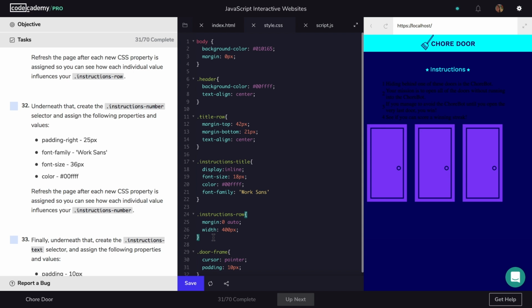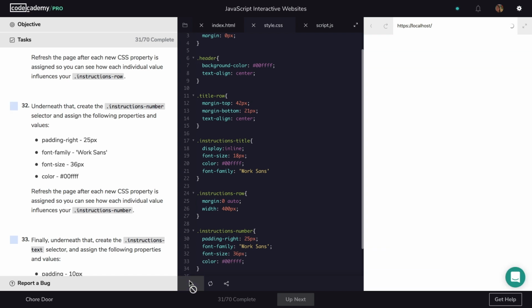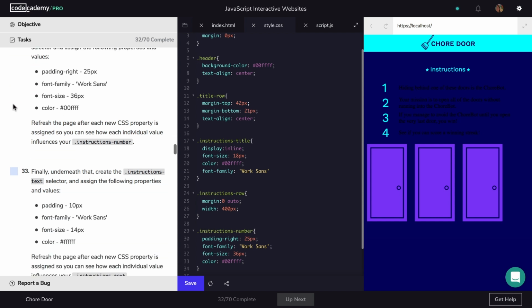Under instruction row, we're going to add instruction number and we're going to stylize it with the following properties. We hit return and we type the following. Instructions number, padding right, 25 pixels, font family, work sans, font size, 36 pixels, color, 00FFFF. We save and we preview. It's made a really big difference. Task 32 is complete. We move on to task 33.